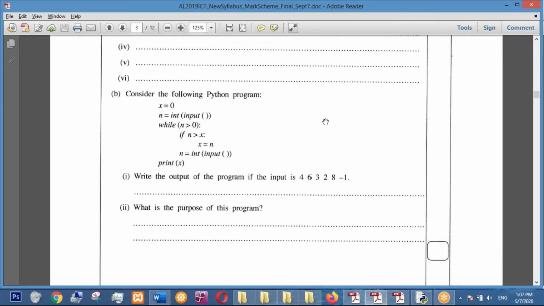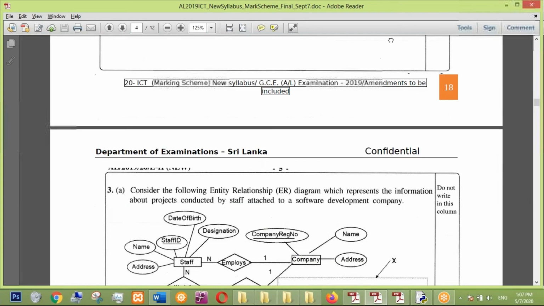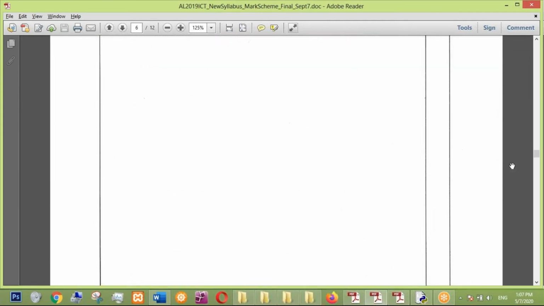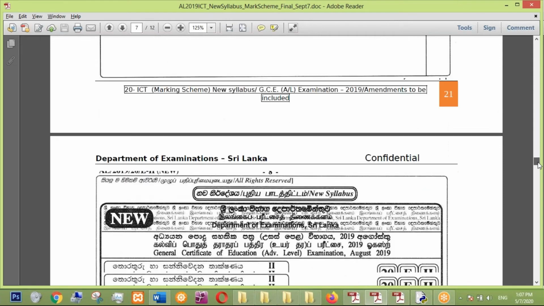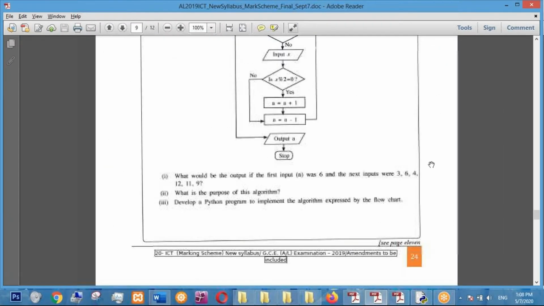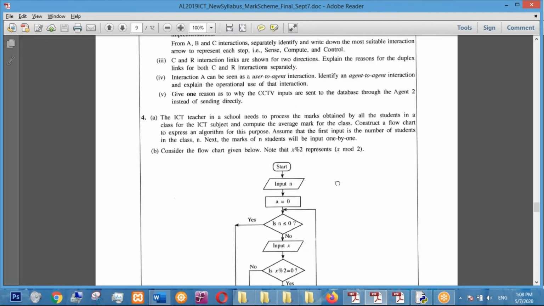Well, let's look at this one first, the essay question. Let me look at this one. So this is the 2019 fourth question.